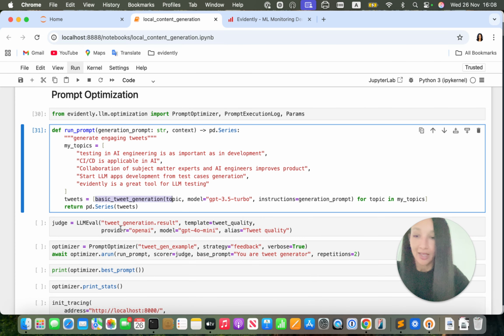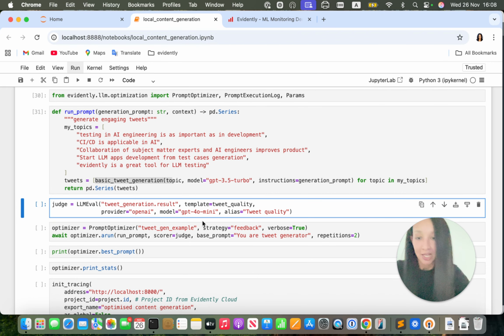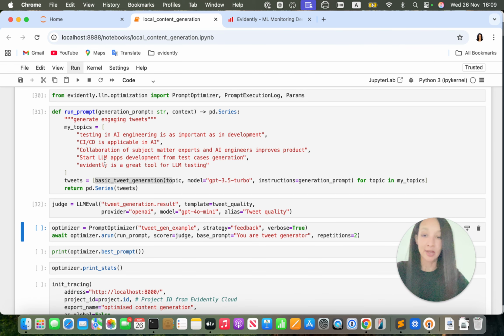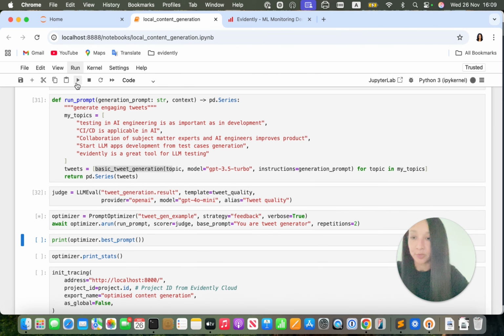That's it. And to create my LLM as a judge, I will be basically reusing the template we generated to check whether tweets are engaging or neutral. Very handy. So here is the column to use. It's tweet generation result, template, provider, model, and just an alias. That's it. It's done, and now we can actually run our optimization.